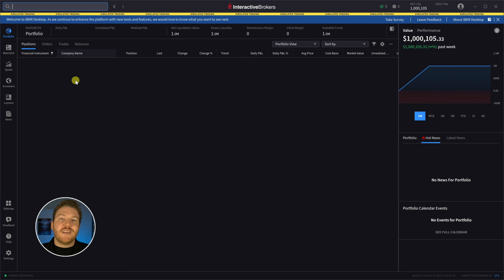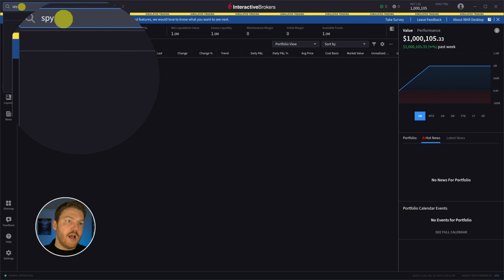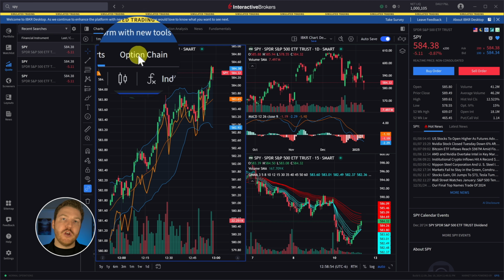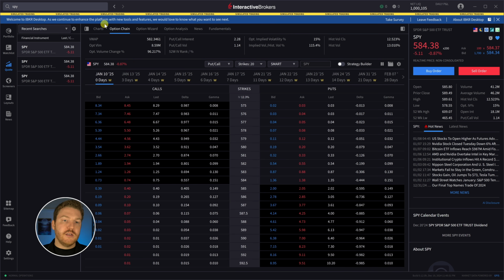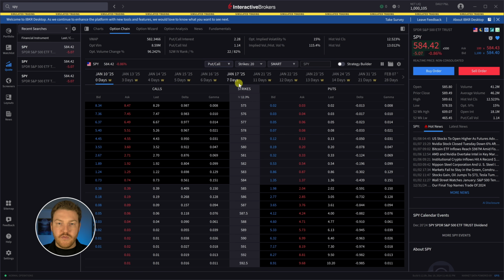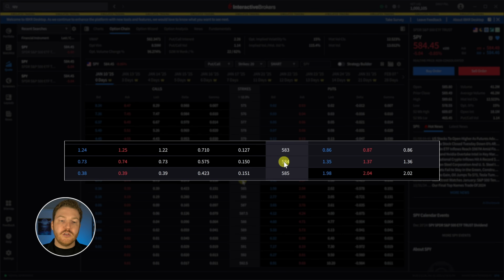So now we can see an example of this with the largest S&P 500 ETF known as SPY. I'm going to go over into the top left and search for SPY and click on that. And now I can click on option chain if we want to look at options on this ETF. So we can see that the current price of the SPY is $584.45. Now we can go down and find the option with the strike that is closest to the price. So this is the at the money option of $584.